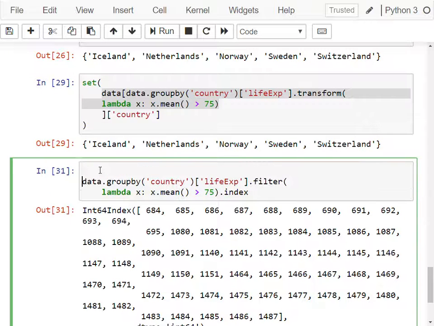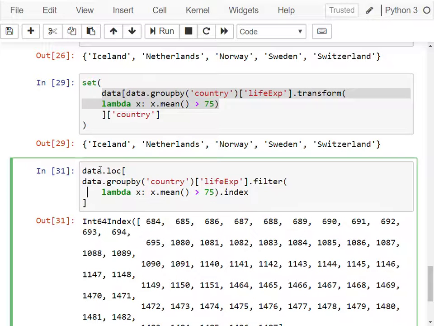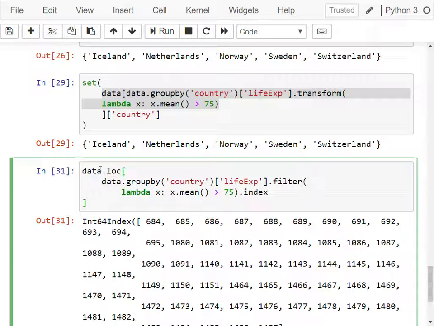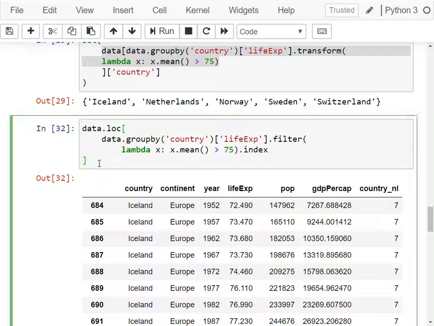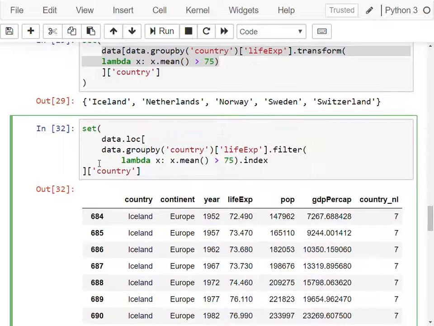Now what do I do with this index? I use it to index my data frames, kind of like fancy indexing. Well, it's super fancy now, pun intended. Looking up that index is going to give me these countries, and again now I can pull the country and take the set of this operation here.